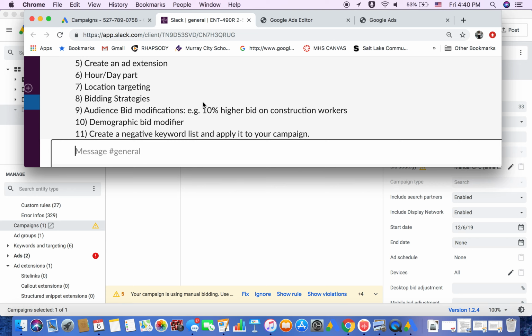Enhanced CPC is the exact same thing as manual CPC, except that it will change the bid a little bit based on people that it thinks are more likely to convert. At the start, when you don't have any data collected on the pixel, manual CPC and eCPC have the exact same bidding strategy. So it literally doesn't make a difference at the beginning, and then once you have data, eCPC is better. Okay.